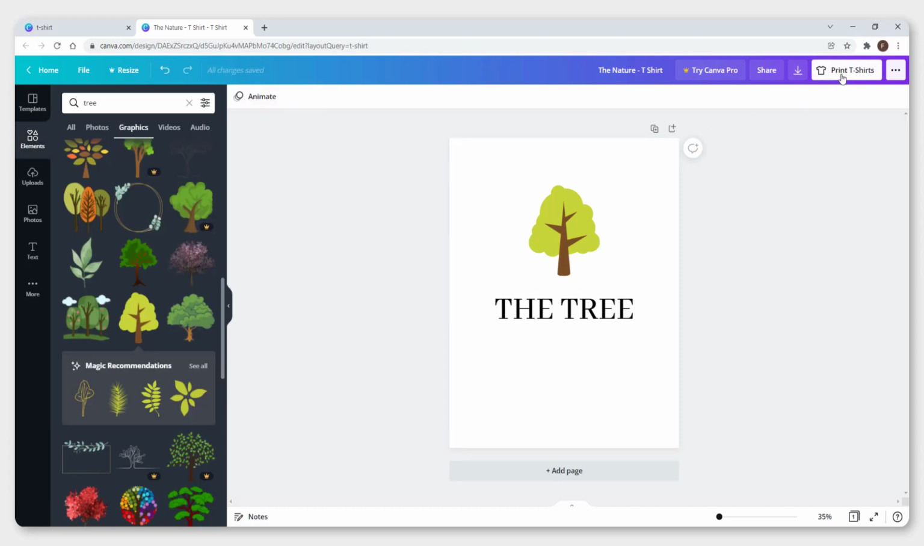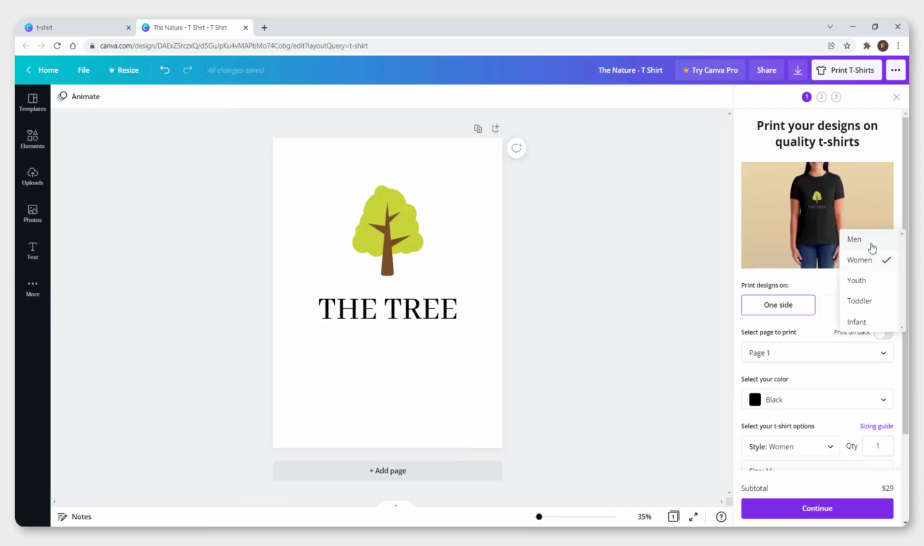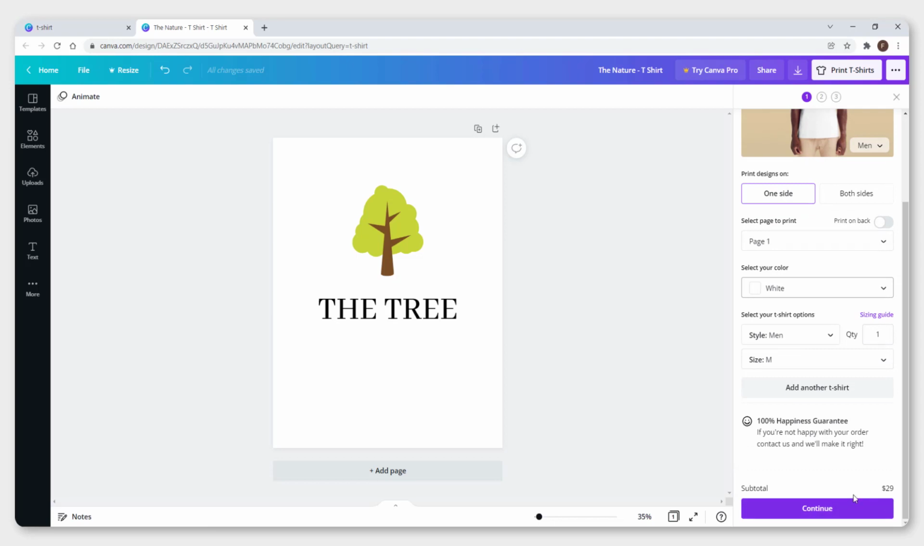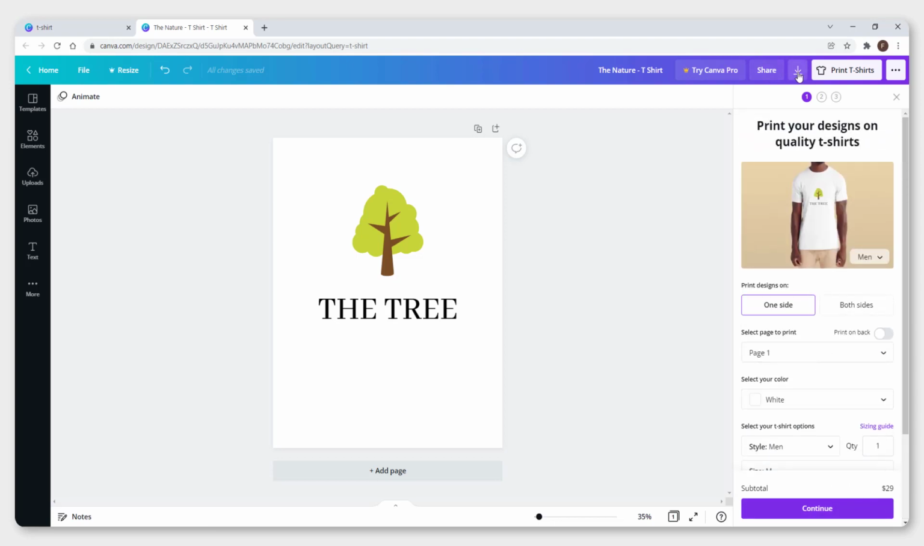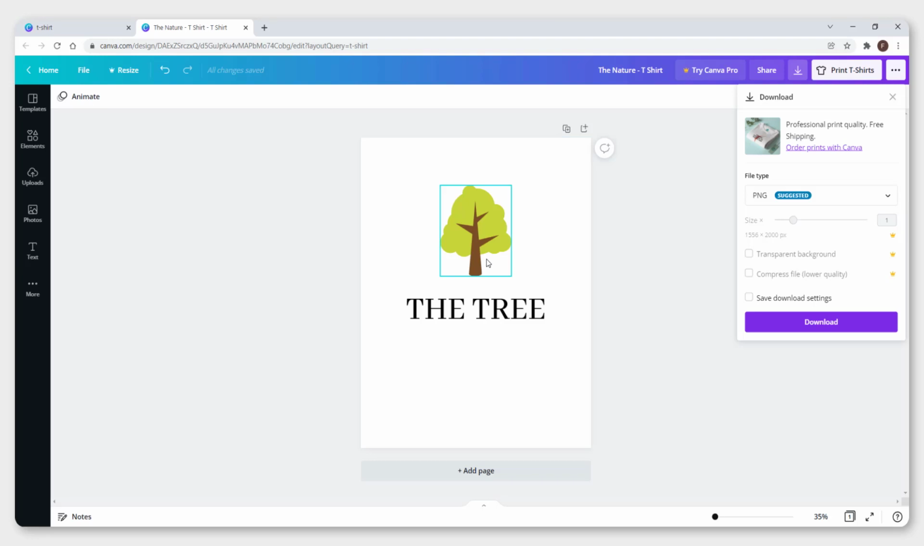So if you want to print your shirt, go up here, print shirts, for example man, and we want it to be white so you can see the t-shirt and you can continue to order your shirt, or you can print it over here and go to the t-shirt printing business and print it over there.